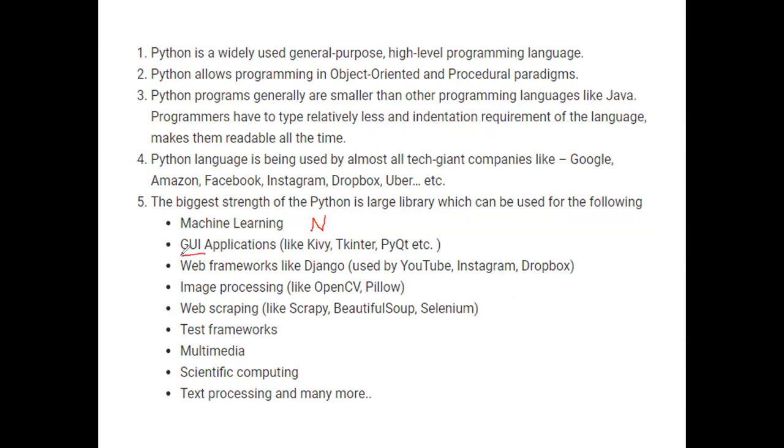Next, GUI based applications. GUI based in the sense Kivy is used for mobile applications, Tkinter is used for desktop applications, and PyQt is also used for desktop applications like billing software, typewriting software, business management tools. A lot of things can be prepared with the help of Python.